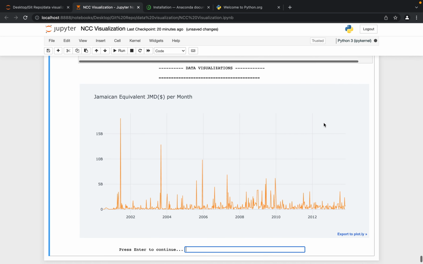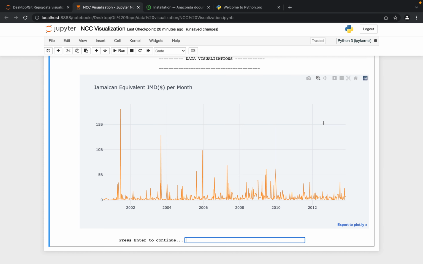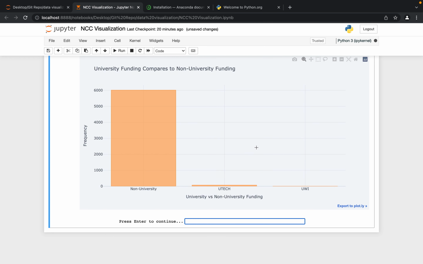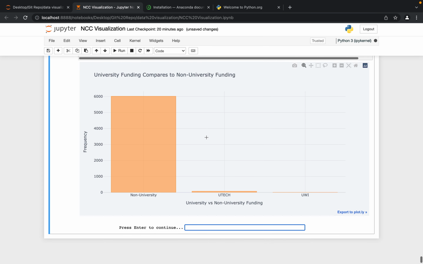Now, this visualization shows the Jamaican equivalent, which is dollar value per month. As you can see, July 2001 had the highest contract being awarded. Now, this will give a comparison between university funding and non-university funding. And as you can see, non-university funding gets the most funding.